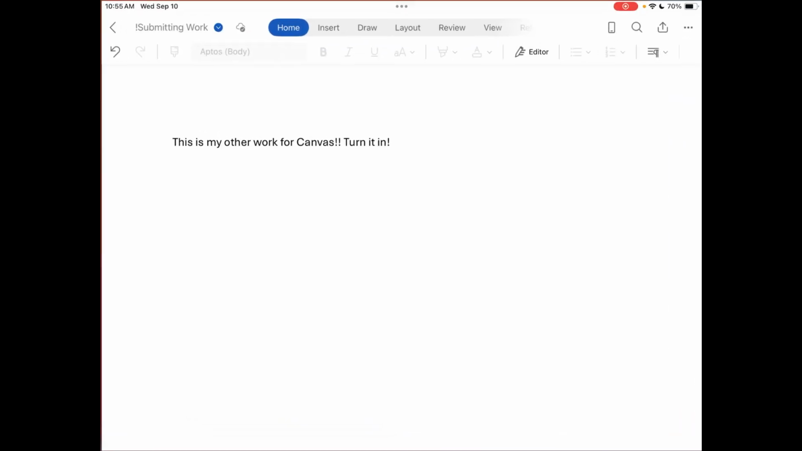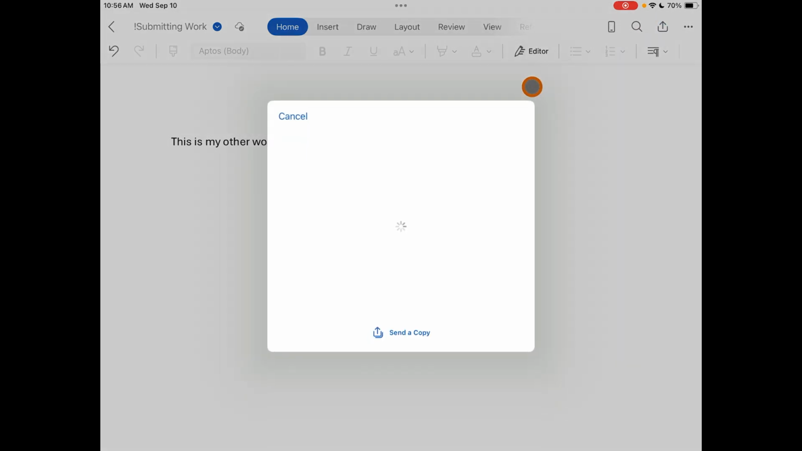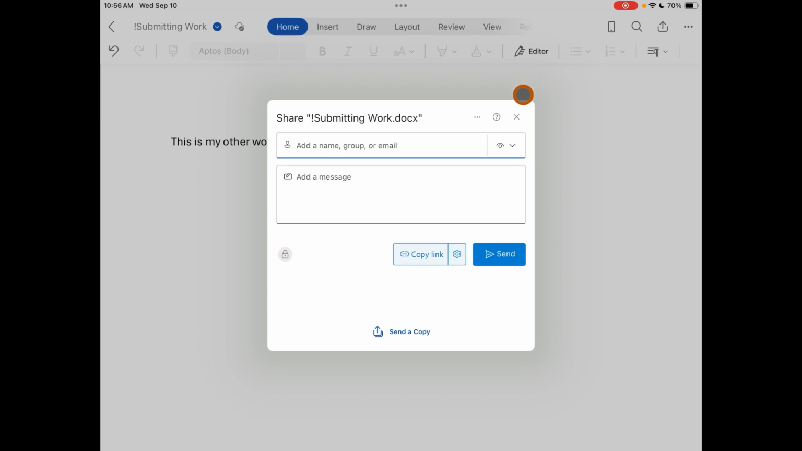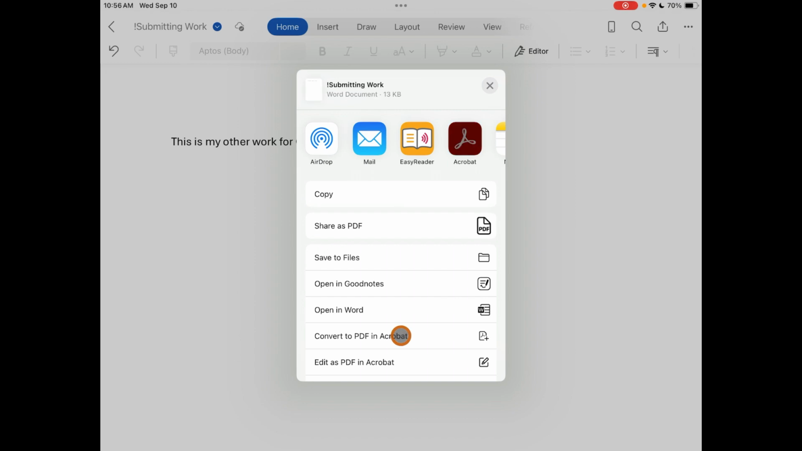Let's say that I'm typing in the document and I quickly realize that I'm running out of time, but because I've already saved this file, I can actually share it directly from Microsoft. Upper right-hand corner inside Microsoft, I'm going to select the Share option. And then at the bottom of this option says Send a Copy. Let's send a copy over into Canvas, and there it is.